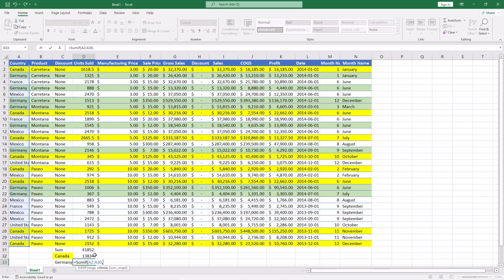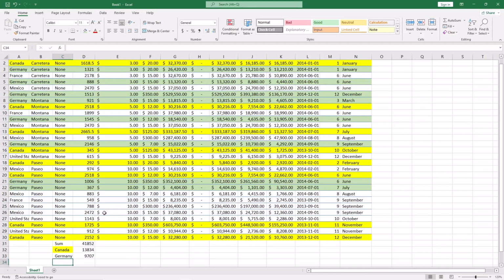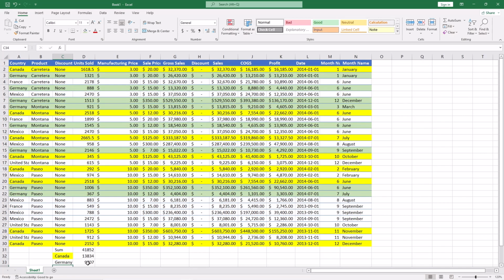The second argument is the criteria. What criteria do we want to find from this range? We want to find Germany. Select Germany. And the third argument is the sum range. What is the range of all the sums where Germany exists? So we select this range and click enter. And this is the sum of all the units sold in Germany. This is how easy it is.